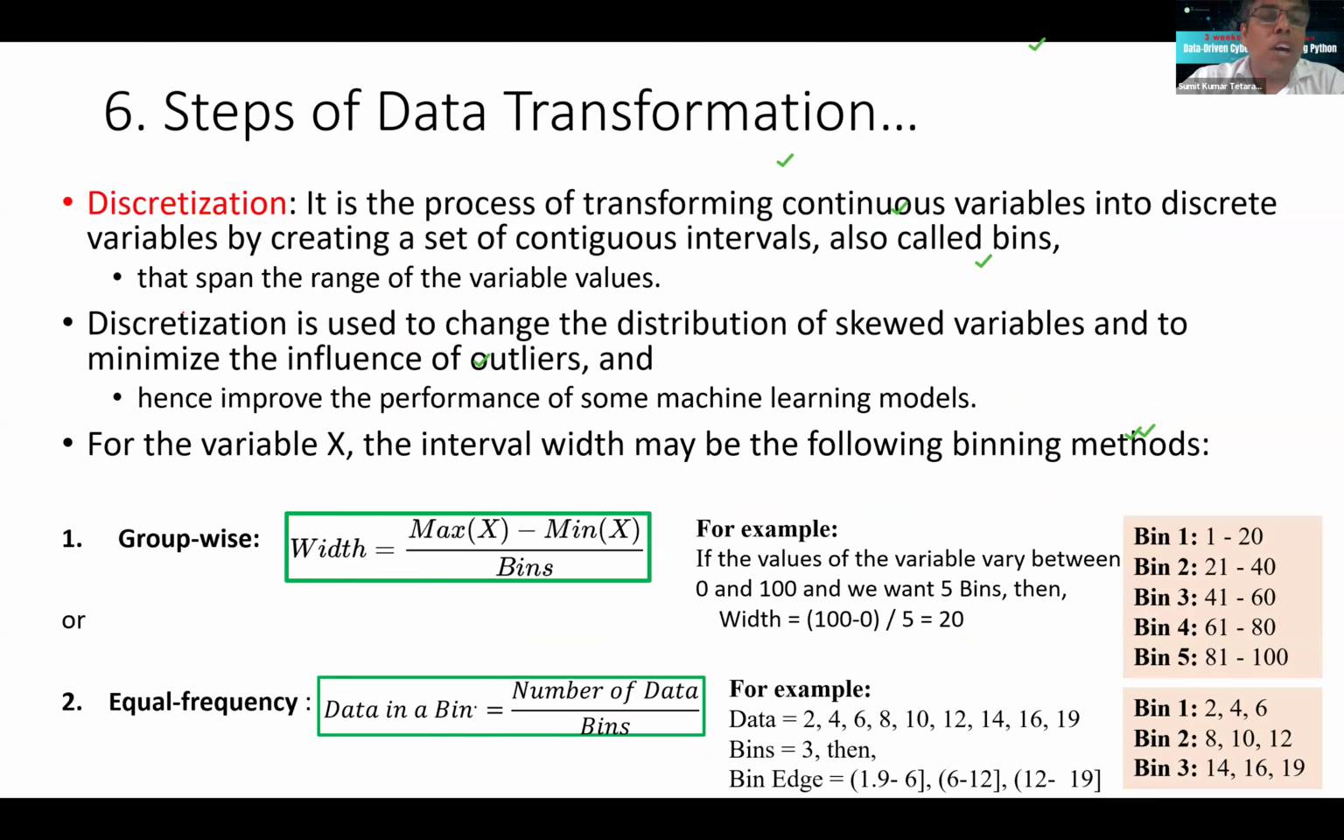Now if you want to discretize the things, suppose you have a value and you want to put it into a kind of range, you want to discretize these things, then you can also do that. These are the methods. Using these you can improve your model accuracy.